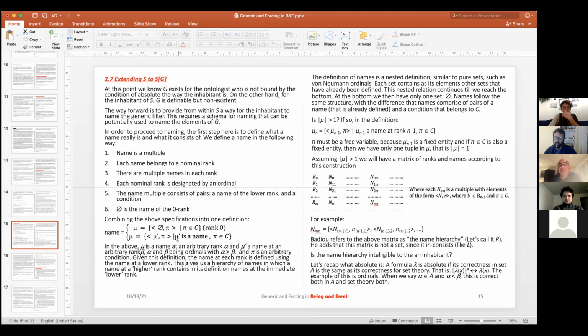Given this definition, the name at each rank is defined using the names of a lower rank. This gives us a hierarchy of names in which a name at a higher rank contains in its definition names at an immediate lower rank. The definition of names is a nested definition similar to pure sets, such as von Neumann ordinals. Each set contains as its elements other sets that have already been defined. This nested relation continues till we reach the bottom. At the bottom, we then have only the empty set. Names follow the same structure, with the difference that names comprise pairs of a name that is already defined and a condition that belongs to C.